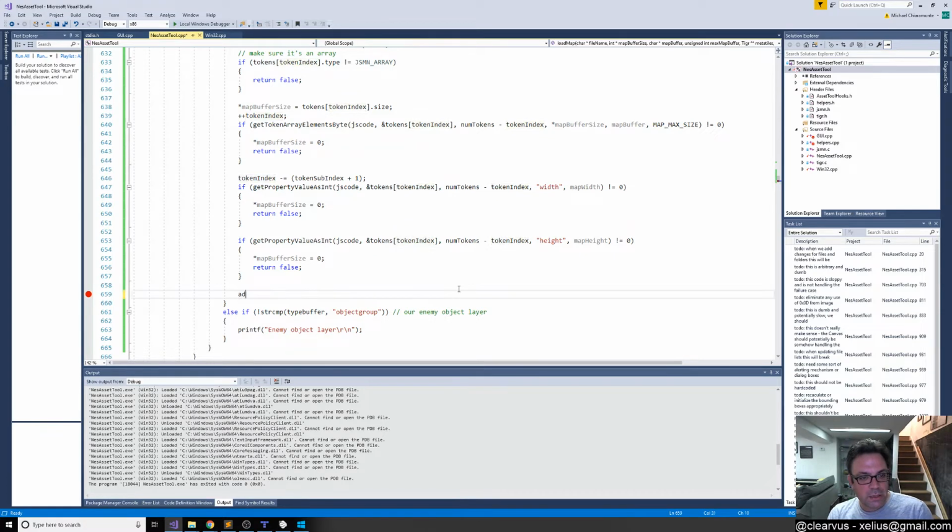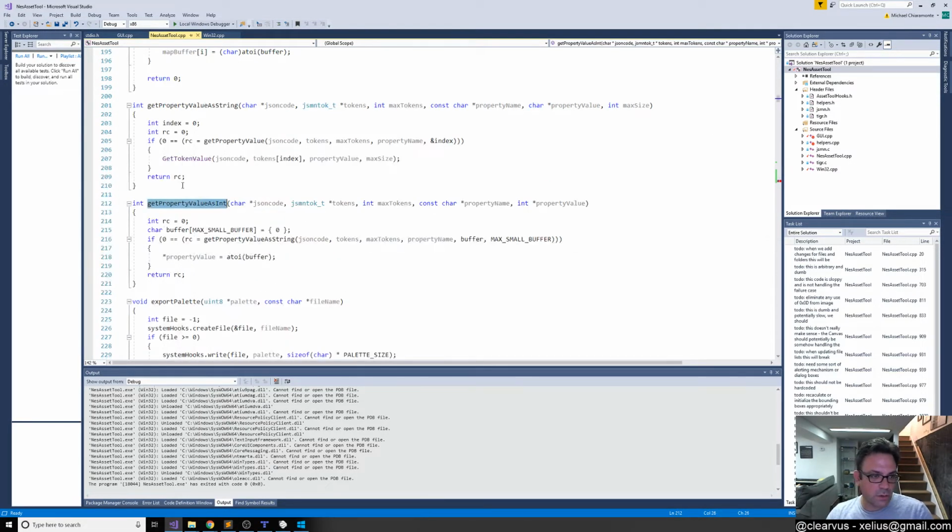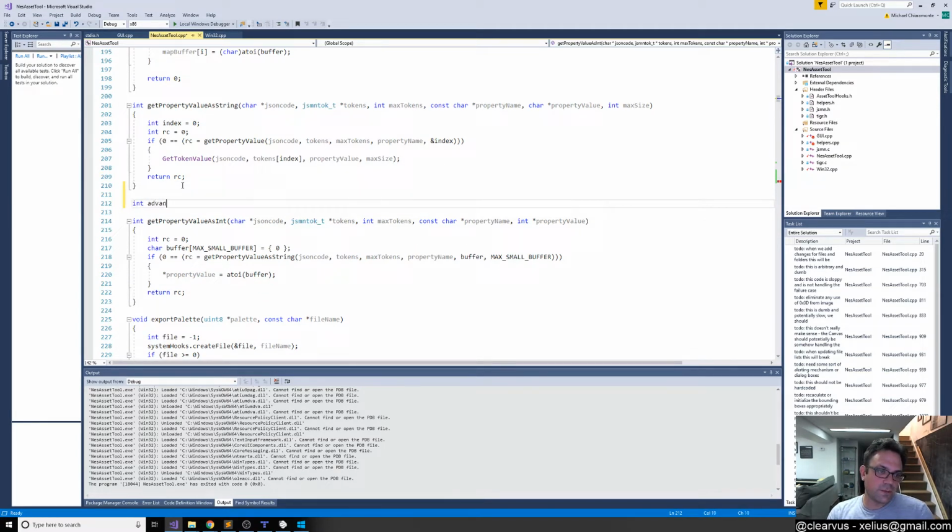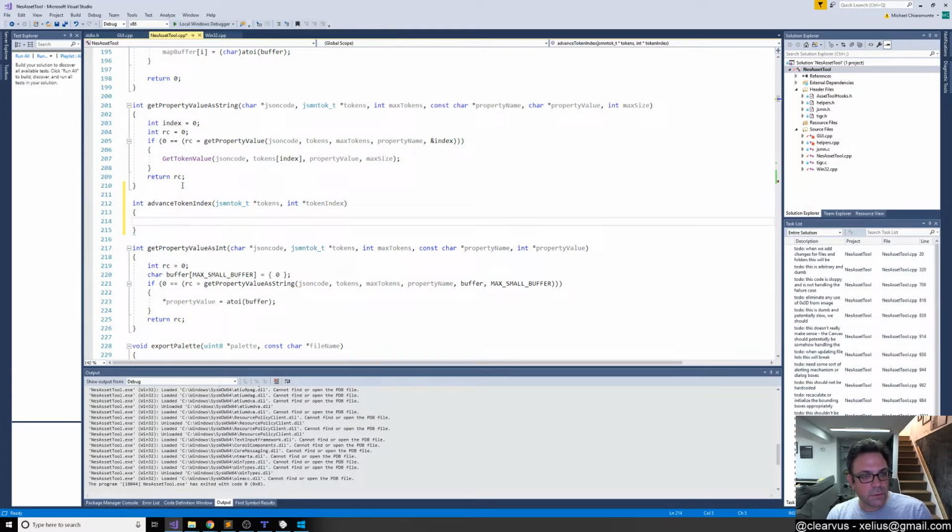So if we say advance token index, we don't actually care about the code. We're not extracting anything out of it. We're just saying tokens, token index, and then the actual token index itself. We'll put this right near here. Advance token index, and this will take a Jasmine token T, and then an int pointer to the token index.